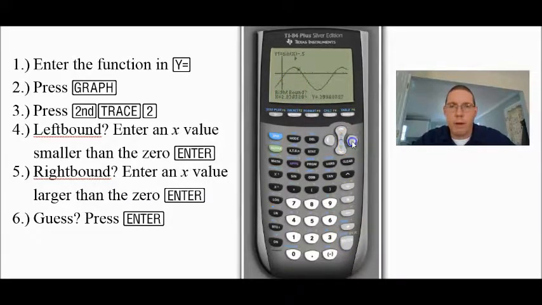And it says right bound. So I'm going to hit the right arrow, and I'm going to go back to the 0. And then I'm going to move right a little bit. Press enter. And now these arrows are around the 0, one x value is smaller, one x value is larger than the 0. I just press enter when it says guess, and it says there's a 0 at x equals 2.6179939.